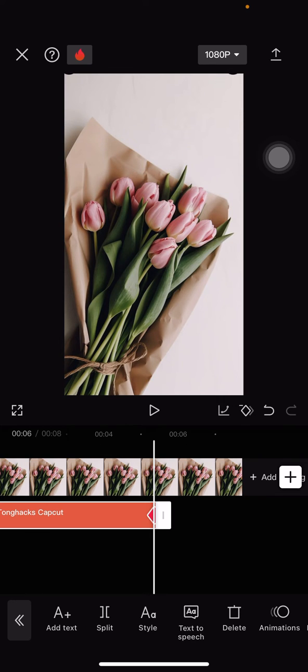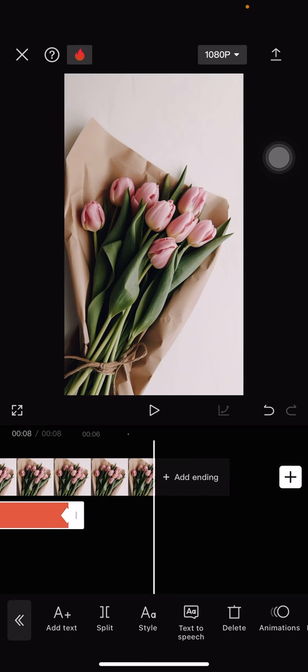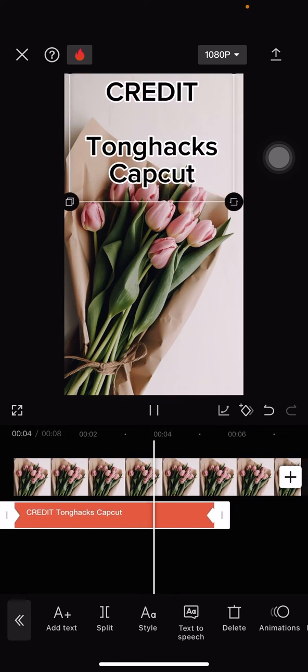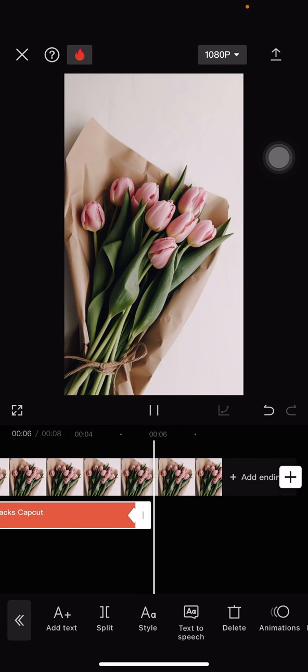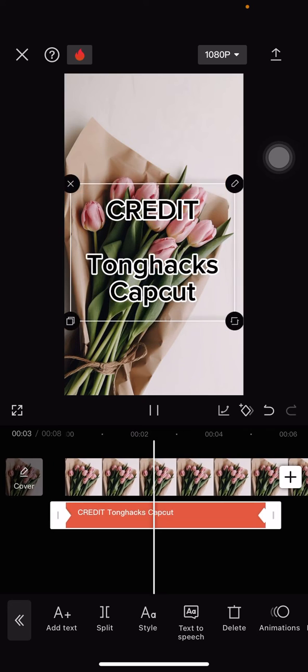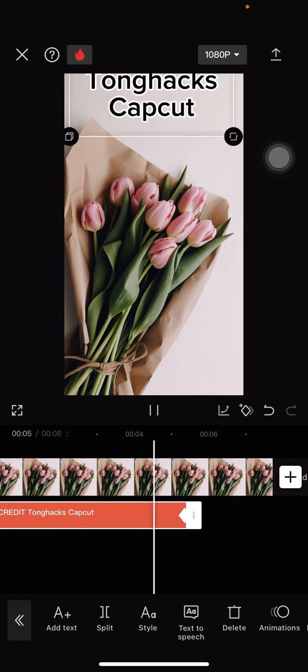Okay, now let's try the result. So the text is already running and rolling from the bottom part to the upper part. So that's the way how to create a rolling end credit with CapCut.